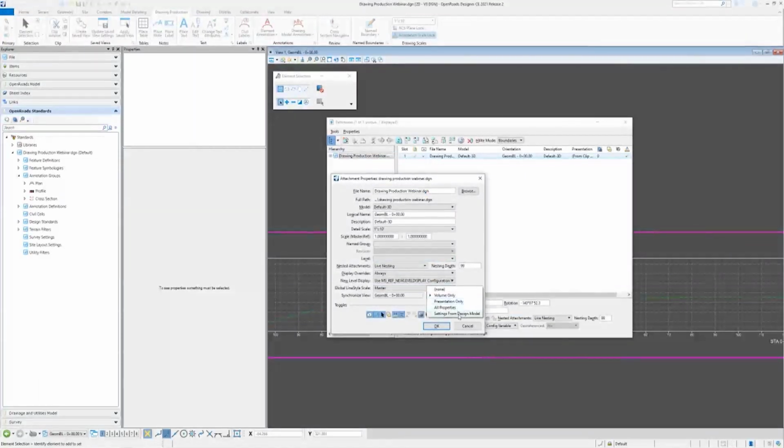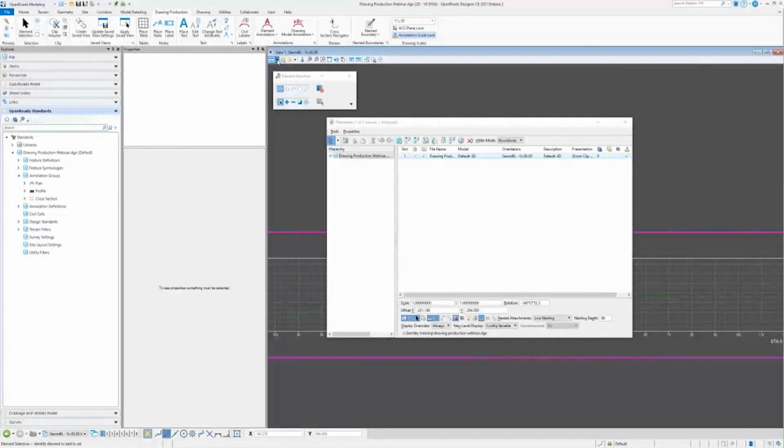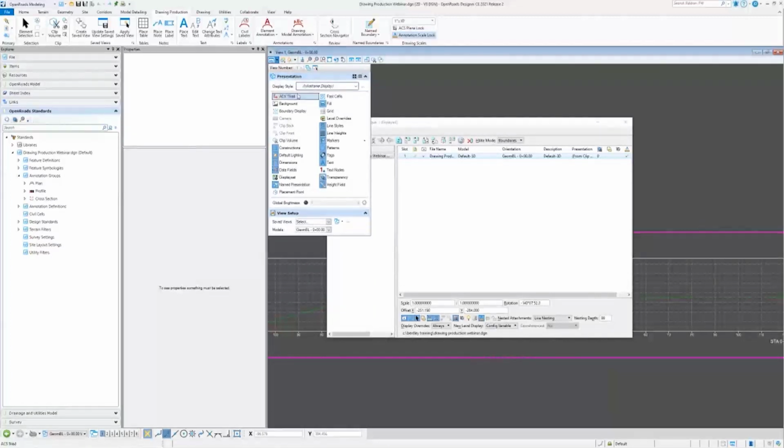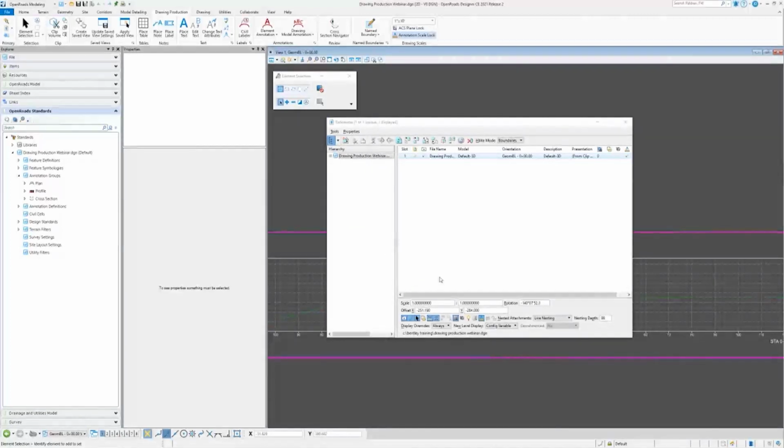the settings from design model, any level you turn off in your design model, or any view attributes that you change. And when I say view attributes, I mean up here we have all of these settings.